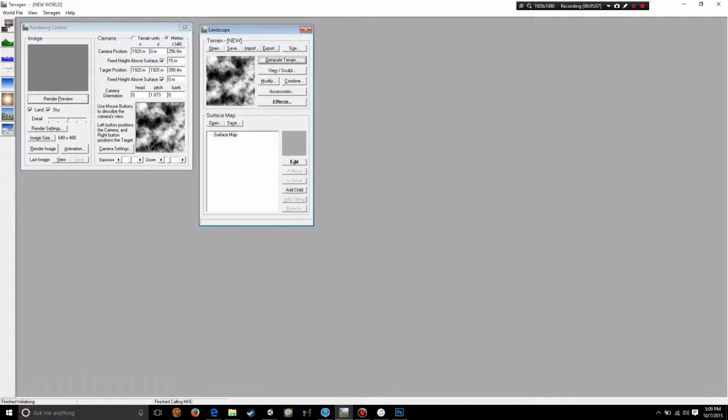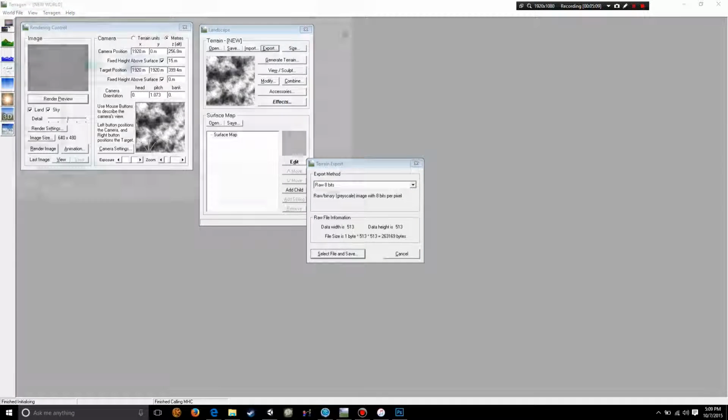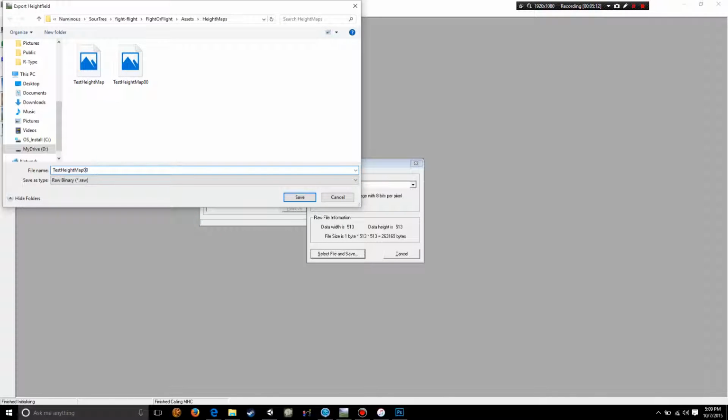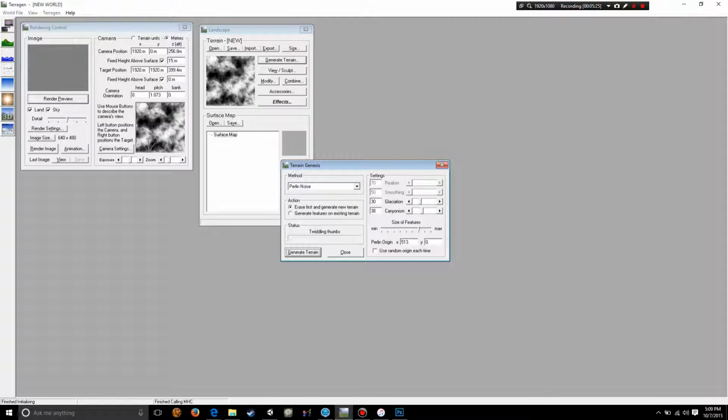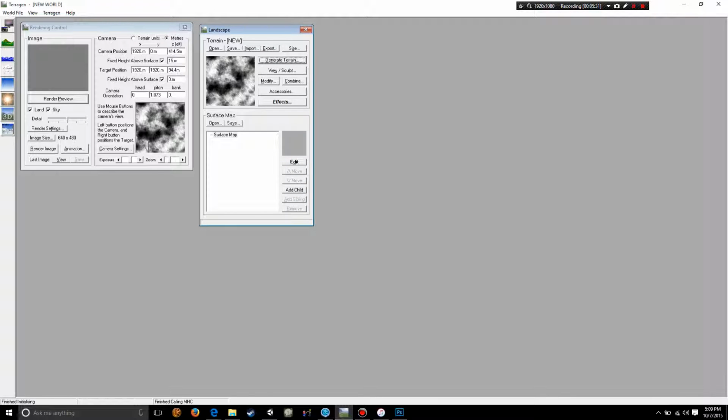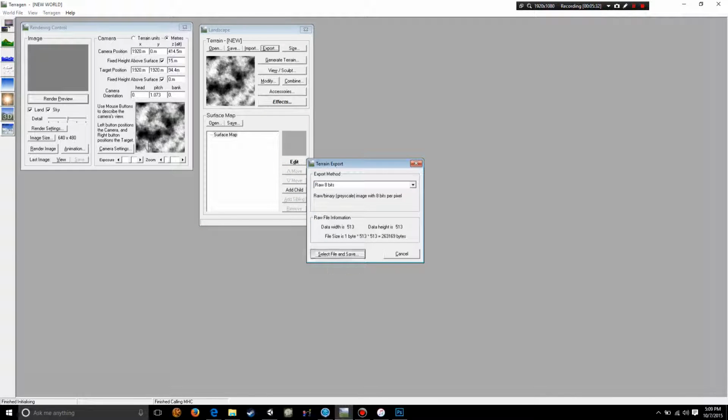You're going to get the one that goes on the X. Export, same thing, but this time it's not 0, 1, it's 1, 0. If you can see the pattern, this is the X, Y value, kind of like in algebra. Hit save. And then we're going to go back up to generate terrain again. We're going to go 513 up, hit generate terrain, export, select file and save.